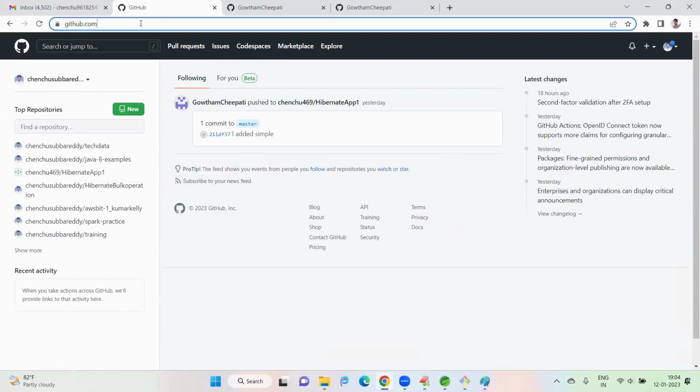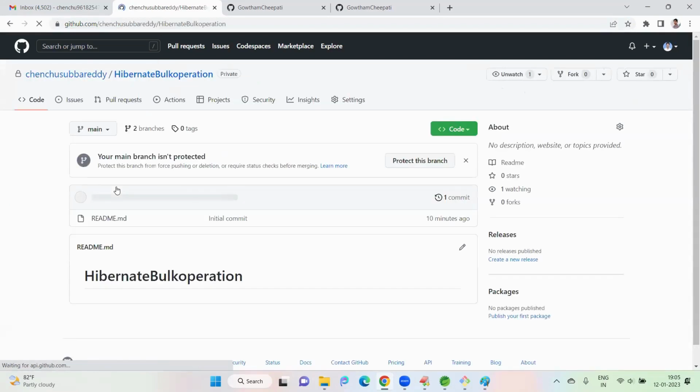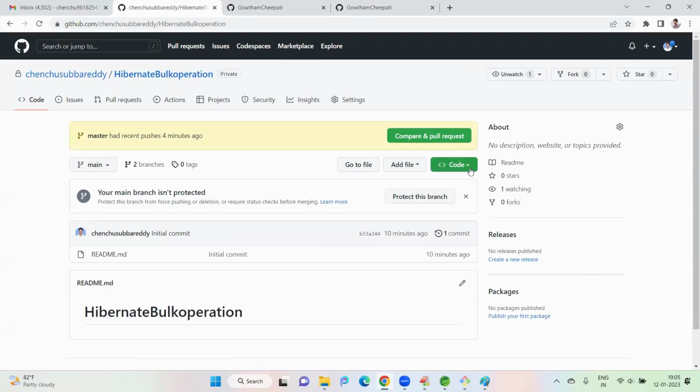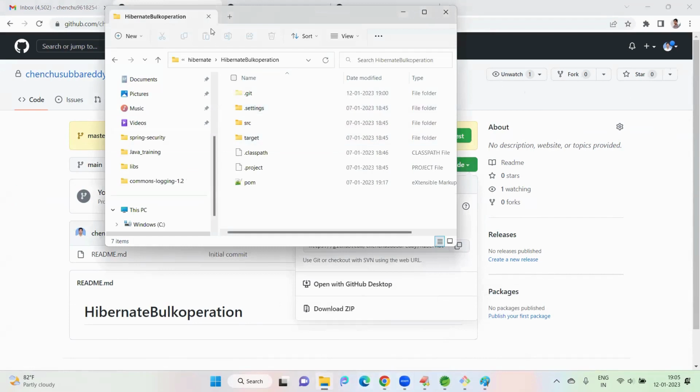Go to GitHub. You can see your repository here. Select Hibernate bulk operations. Click on the code drop down button and copy this URL. Click on this, it will copy automatically. Now go to your project location. Any folder you can create locally, because this code is not with you.